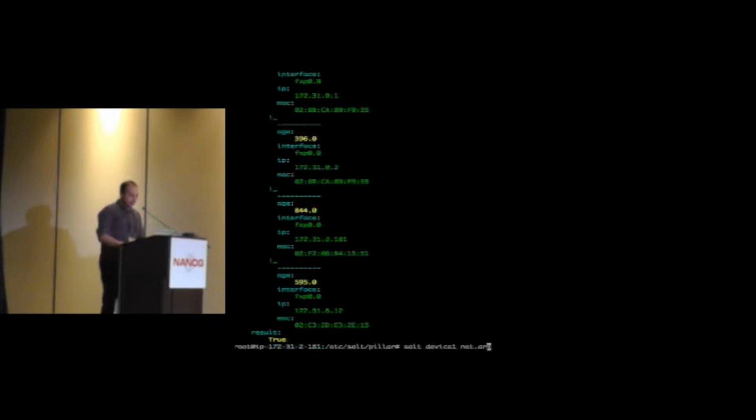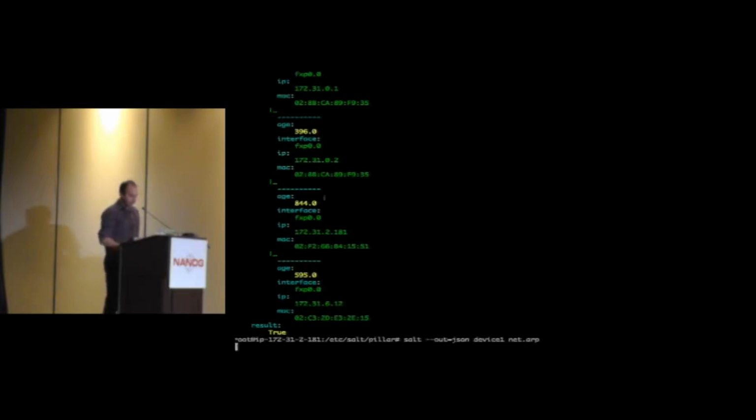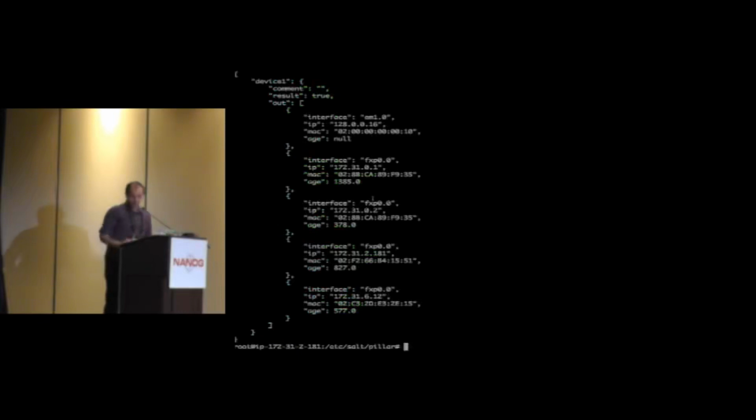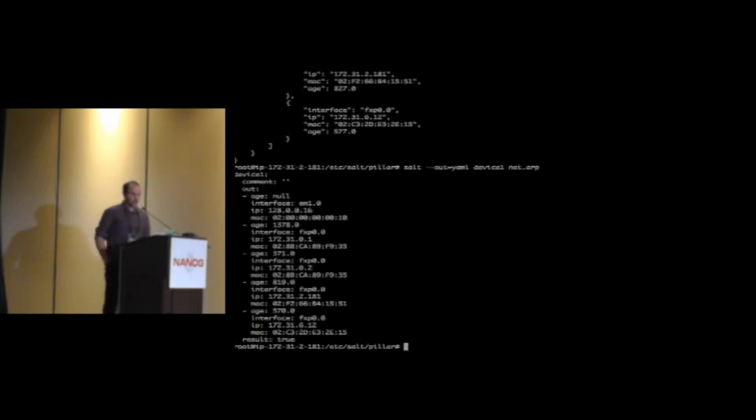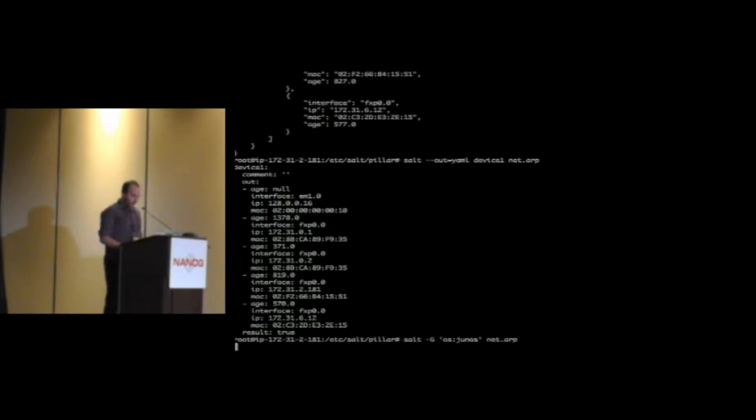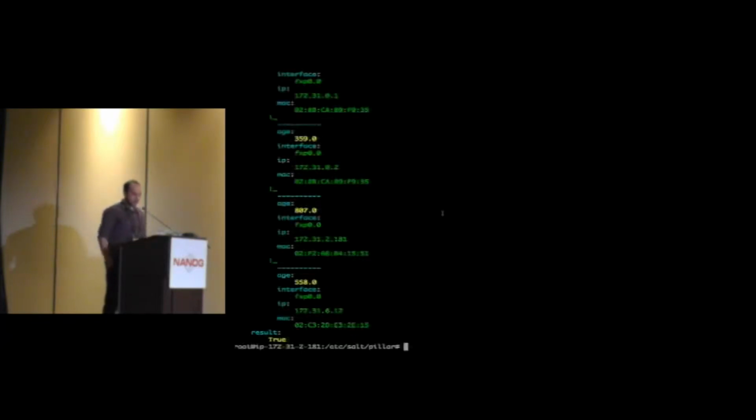You can display your data in many other shapes, like only doing out equals json, and it will return you JSON format, or yaml, and it returns you data formatted in YAML. Also, you may have noticed the speed. If you are doing it on all devices, you can see it's exactly the same speed. Exactly the same speed will be if you run it on 1,000 devices, 10,000, and so on.